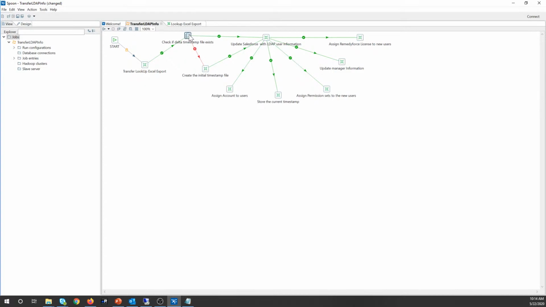So if a timestamp doesn't exist, that means that it's either been deleted by the administrator, or it is the first time that it's running. So it's going to run against all the records on Active Directory. So that's these two steps.